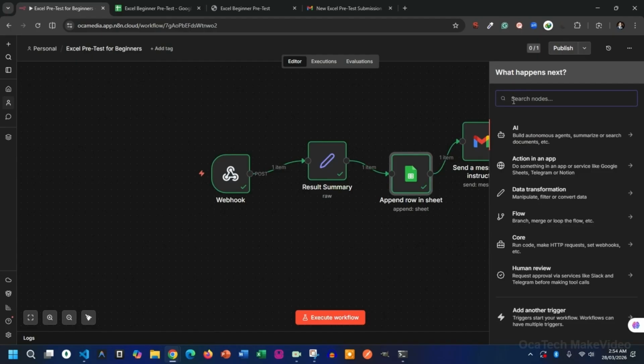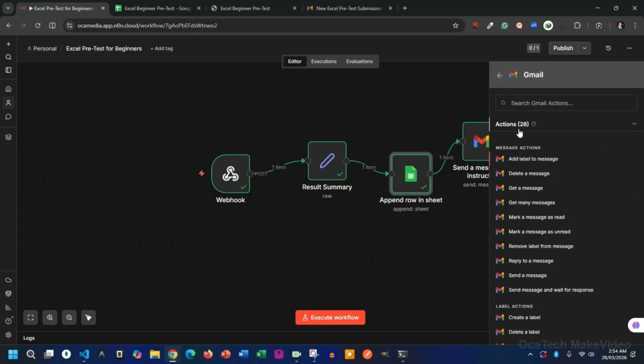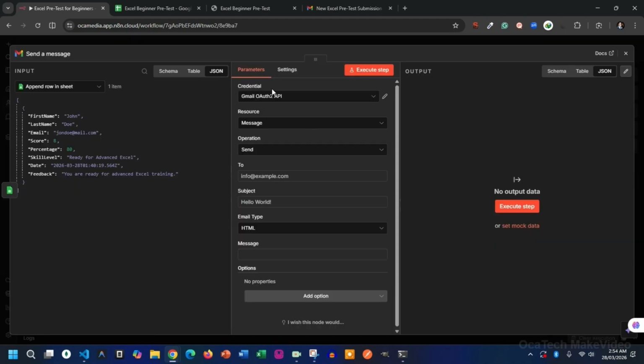So for now, let me just type another Gmail. Type Gmail, add, select Gmail. Then I'm going to select send mail again. Your credential is already selected, guys. Once you have already logged in once, your credential will already be selected. If it has not been selected, you need to select your credential, which is already stored in the database when you log in.